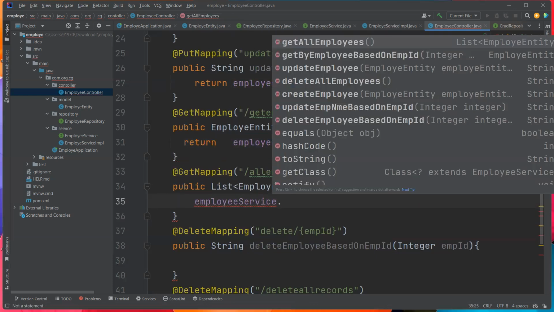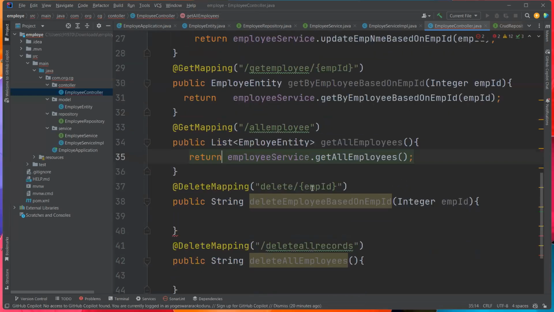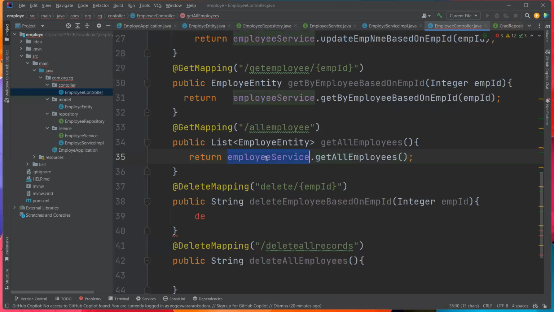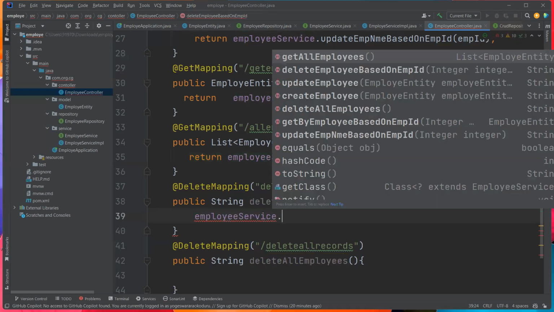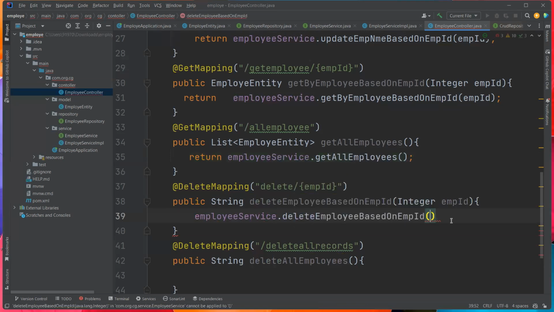Okay, get employee, get all employees. Then you can return it. Then all employees will get. Then delete employee based on ID. Delete employee based on ID. You can pass the employee ID here. That's it. And we can return.